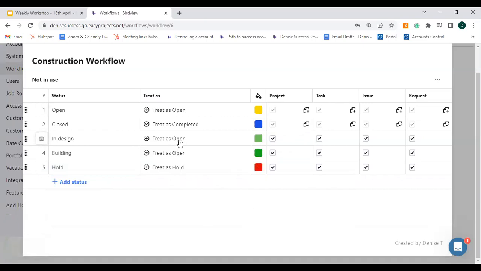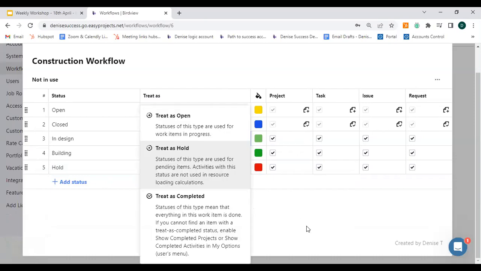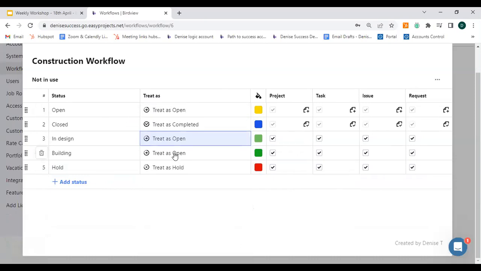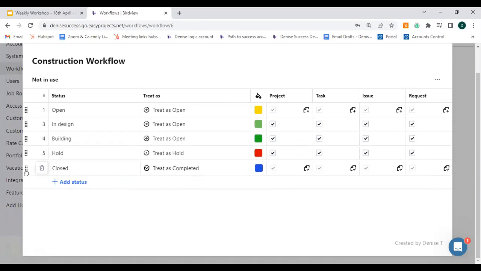All right, now these are automatically setting up, but I can make changes to them if I need to. In this case, I don't really want to make changes to the treat as, but I do want to change the order. So I'm going to pull closed down to the bottom so that it now flows through the order that I want it to appear in the activity set.